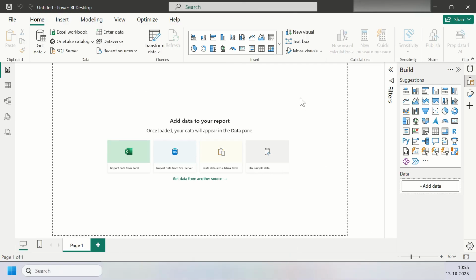So here you can see I've opened my blank Power BI desktop instance. I will be putting the link in the description for the dataset that I've used for this video. So you can download this dataset and follow along step by step and let us build this report from scratch. First, you want to click on this Excel workbook here and load your Excel file wherever you have saved it on your computer.